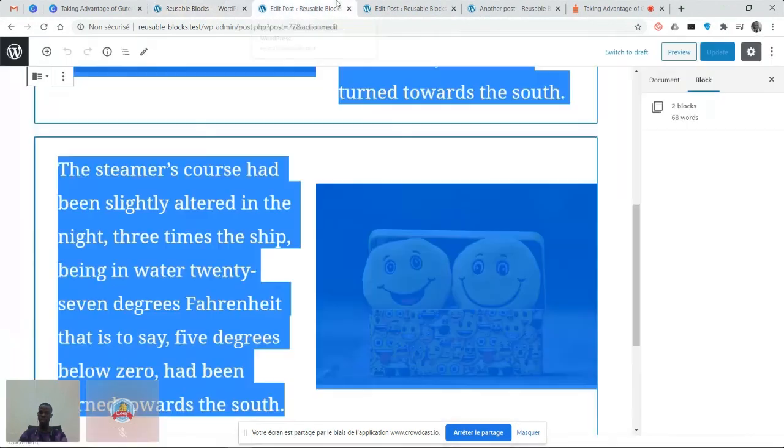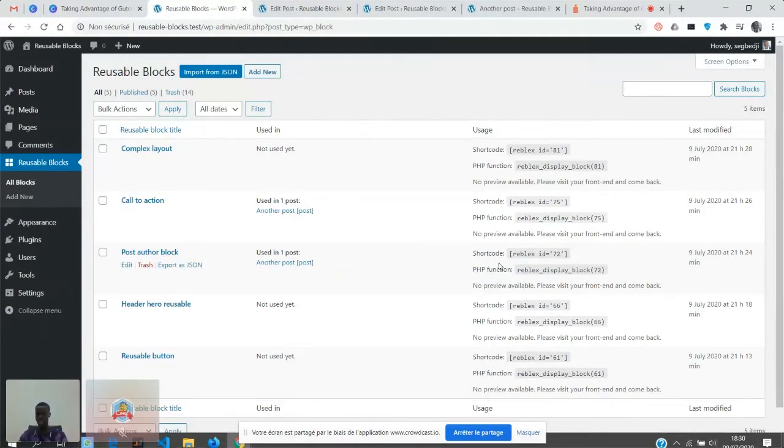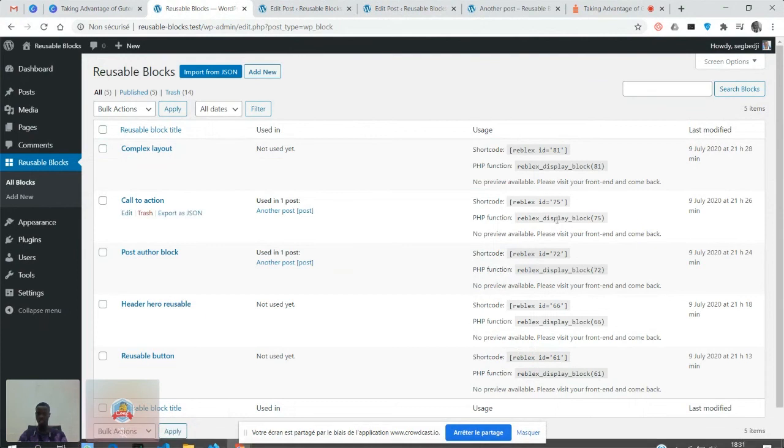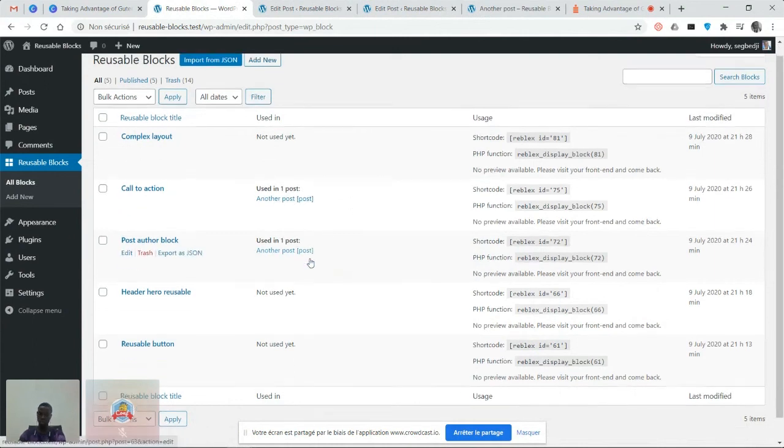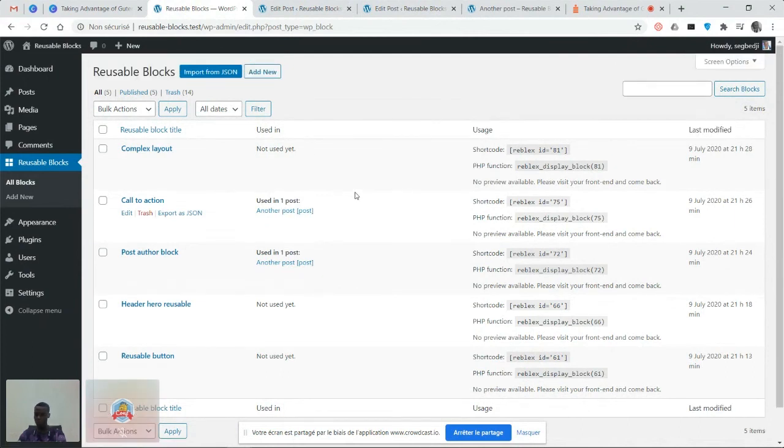And apart from that, you have some other, it kind of changes the reusable block functionality and adds some interesting functionalities to it. So basically, you can see in how many posts your block has been put. So this one has been put in one post, this one in one post. And most interesting, yeah, it's a very nice plugin. You can directly have the shortcode of the reusable block and use it wherever you want.